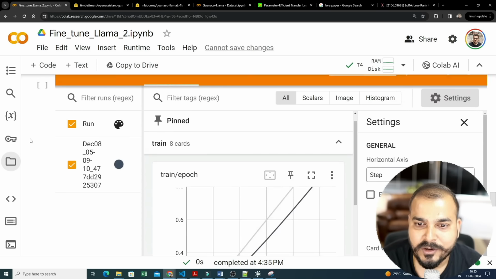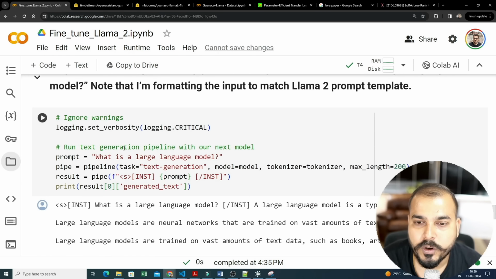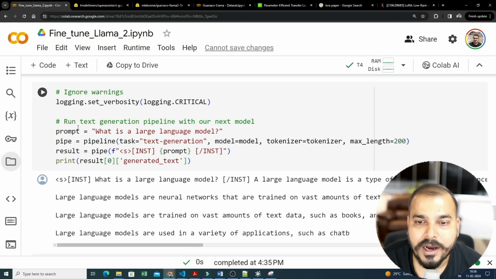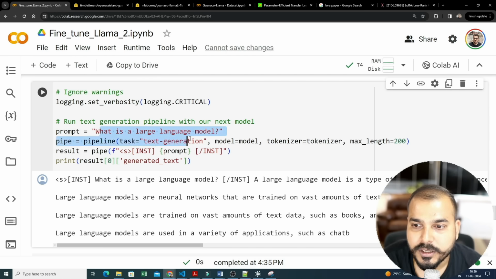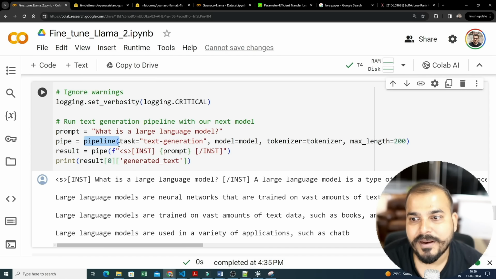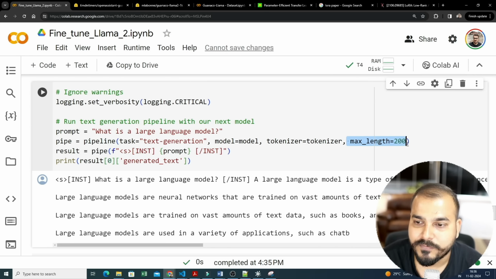Now, you can also check out the TensorBoard, but I will just go ahead and show you quickly how it is going to generate. So here we have created a prompt, which is "what is large language model". I've used pipeline, which we have already imported. The task will be text generation, whatever model we have created will be there, the tokenizer will be used over here, and max length we can keep to 200 to 250.